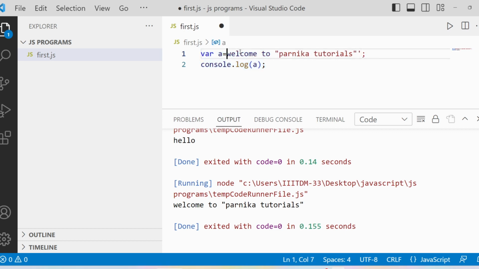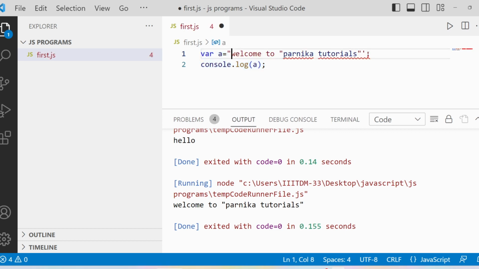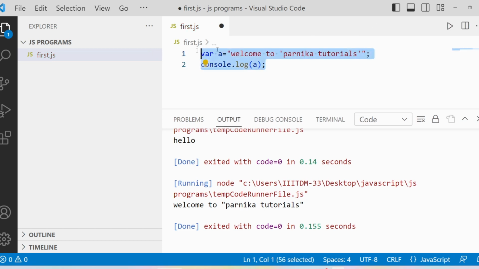Now if you want to enclose the entire content in the double quotes, only Parnika tutorials you want to highlight and you want to enclose in the single quotes, that also you can do. If I run the program, you will get the output like this. Welcome to Parnika tutorials. The Parnika tutorials alone highlighted by enclosing in the single quotes.